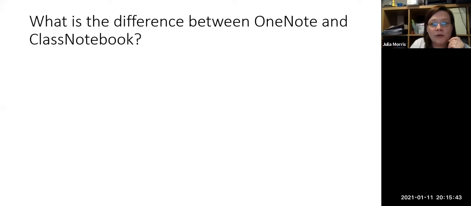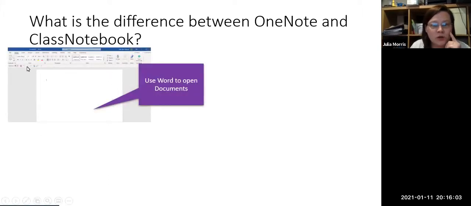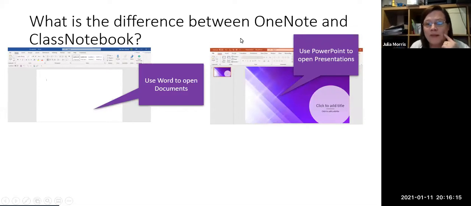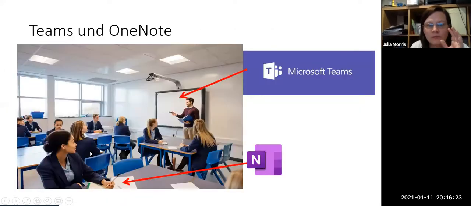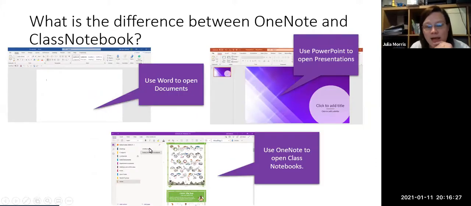Okay, so one thing that confuses many people when they first start with this is, what is OneNote and what is Class Notebook, and are they the same thing? So the easiest way of understanding is, if you think of Word, you have a document within Word, but you could also open that document in other programs, but Word is the program that you use to create it. And the same with PowerPoint: you have presentations within PowerPoint, and within OneNote, you have your class notebook. So OneNote is the program around it, while the class notebook is the file that you have in it, which you share with your students. There are several different ways of accessing your class notebook, which I'll show you in a minute.